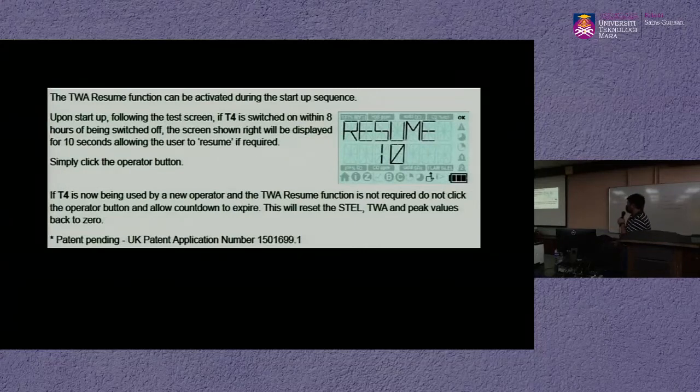Okay, so this is an example of the TWA resume function activated during a startup sequence. Once we have stopped and it is more than 15 minutes, or less than 15 minutes but less than 8 hours, we can continue just by pressing resume on the operator button, and then the T4 is used by the operator. Resume function is not required: click the operator button and allow the countdown to expire. This will reset the TWA, STL and peak values back to 0. Okay.